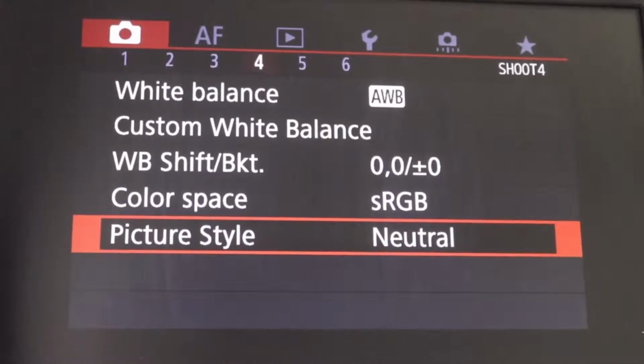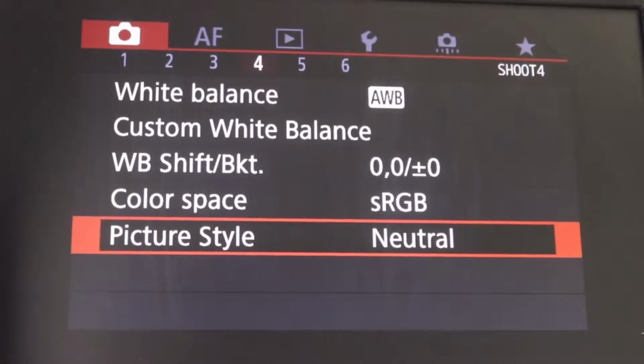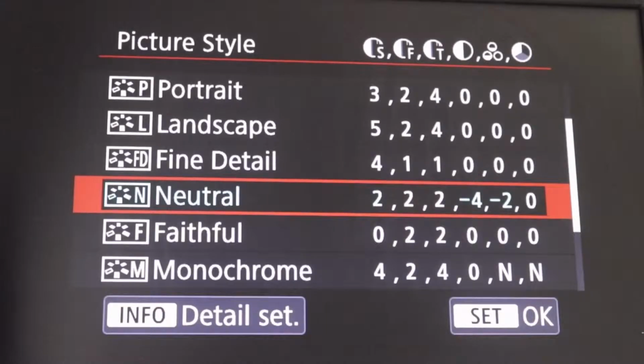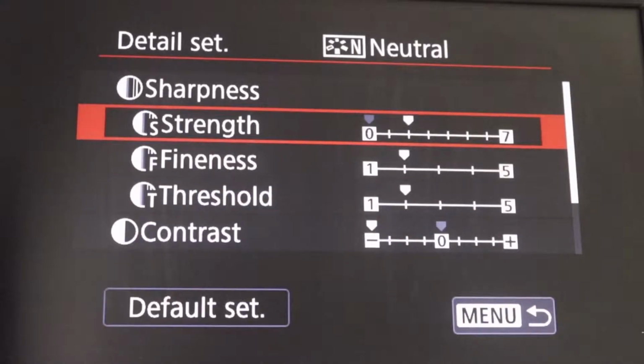I've got my picture style set to neutral. And I've done something else there. I've actually edited my neutral. And you'll see there by my numbers, I've got a 2, a -4, and a 2. And there's what I've got it set at.